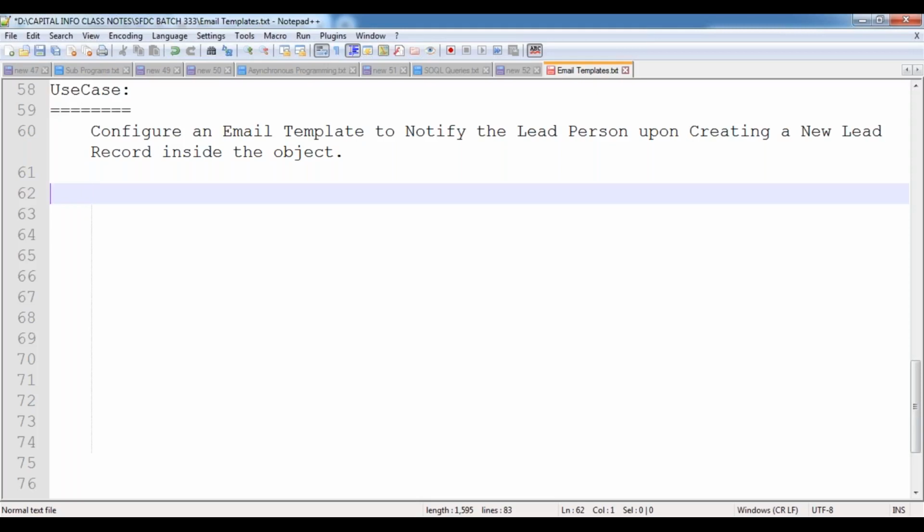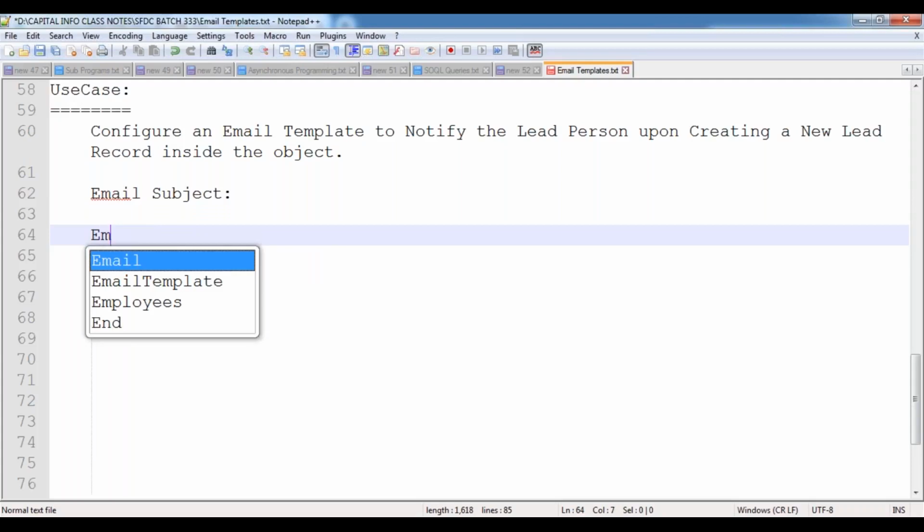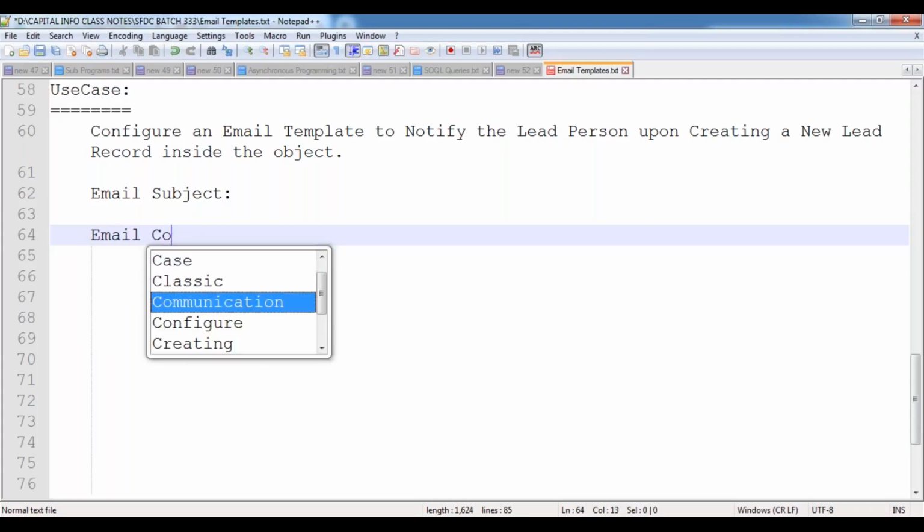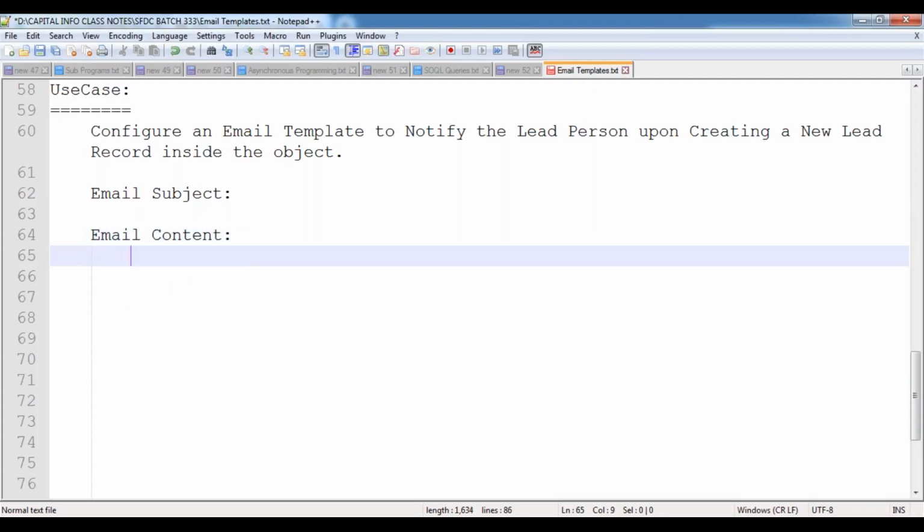Now, upon sending this email notification, what will be the email subject you would like to deliver? What will be the email content, that means the email body, that needs to be delivered? That we can decide by using these templates. Now in this case, what will be the subject over here? I'm indicating this.